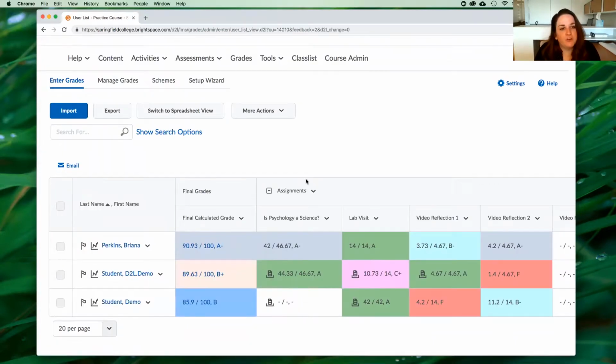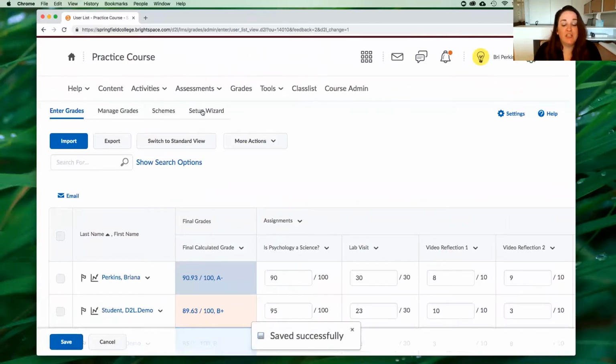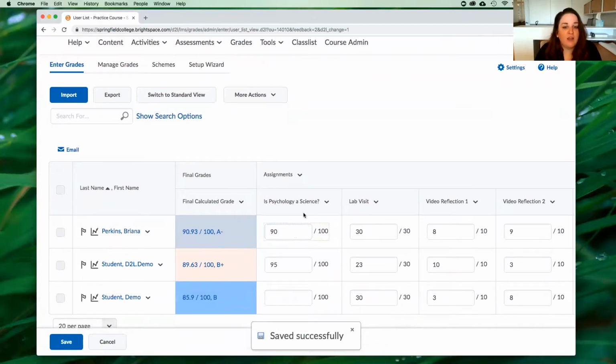By default, you're in this view where you can't really click and edit anything. There's a button here that says switch to spreadsheet view. So if I was grading something in person, where I'm not necessarily going in and reading a paper, I can switch to spreadsheet view and actually type in numbers right on the screen. It's an easy way of just going down like a spreadsheet and entering those numbers in.